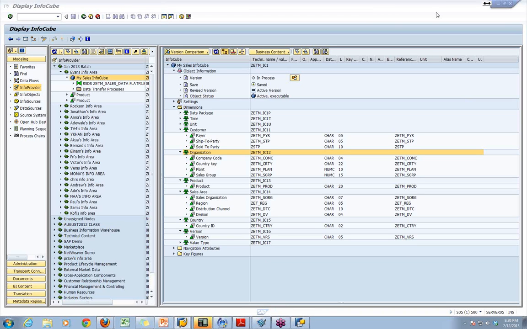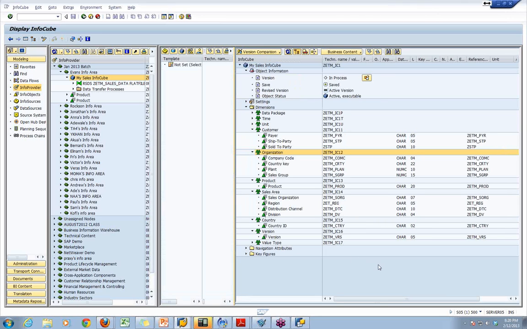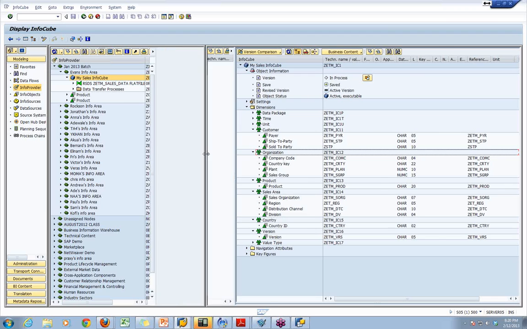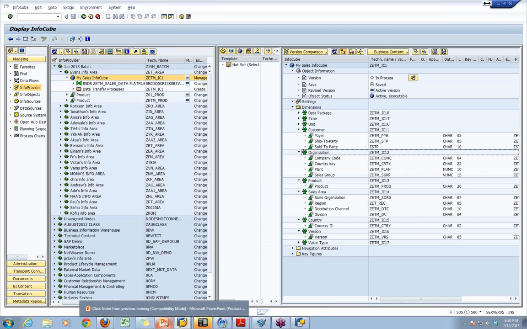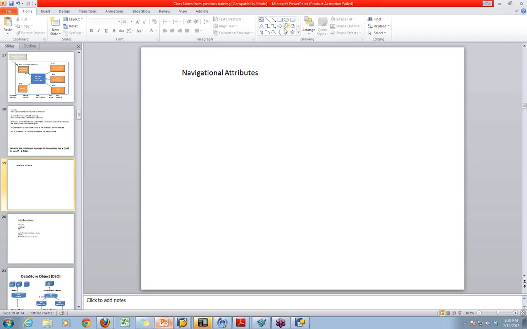Any other questions? Okay, very well. So like I had indicated, I want to talk about the navigational attributes, and it's a two-step process. Okay, so step one is basically turn navigational on at object level.